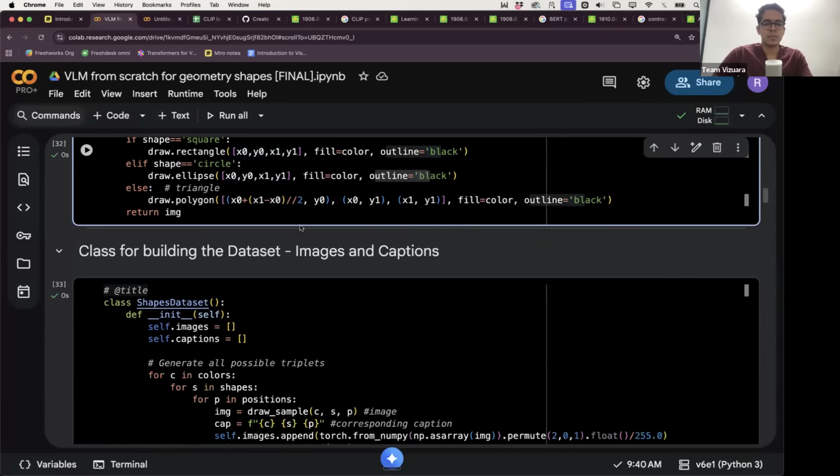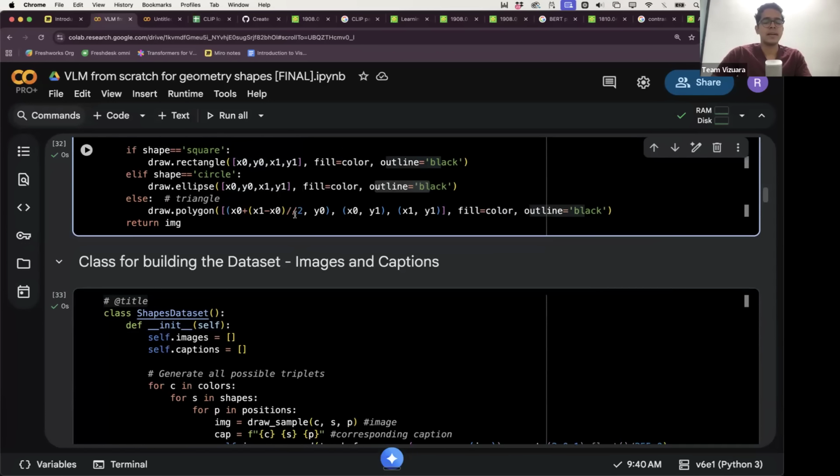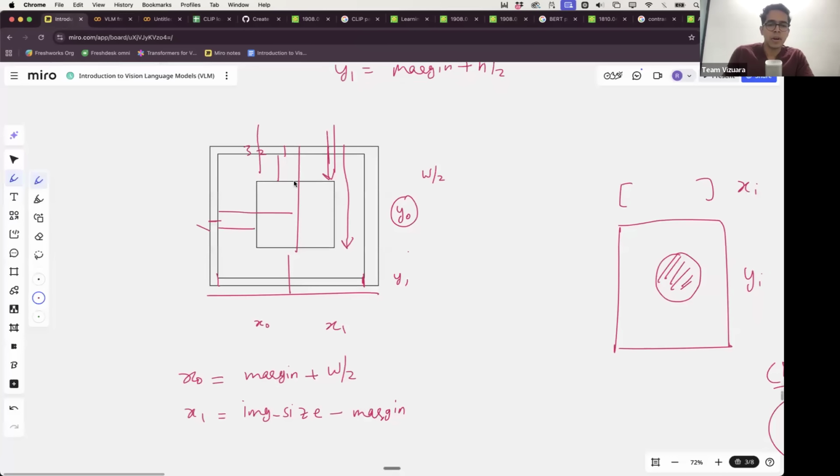For triangle, there is an exception. You are mentioning coordinates of 3 points rather than the bounds. So the first point for the triangle will be like this. If you are drawing a triangle inside this, 1 point will be x0, y1. This will be x0, x1, y1.